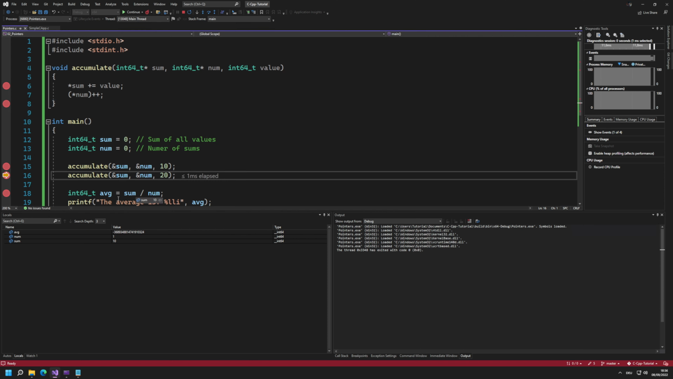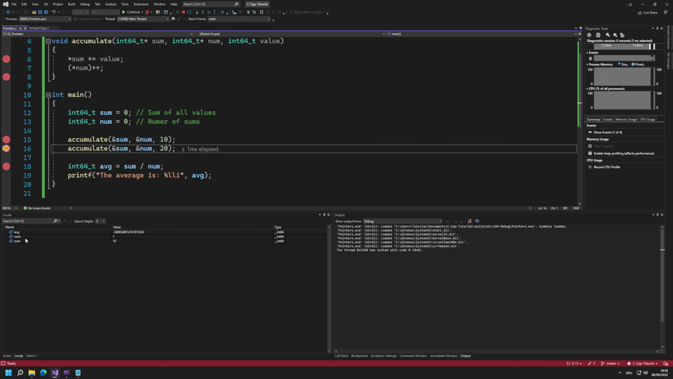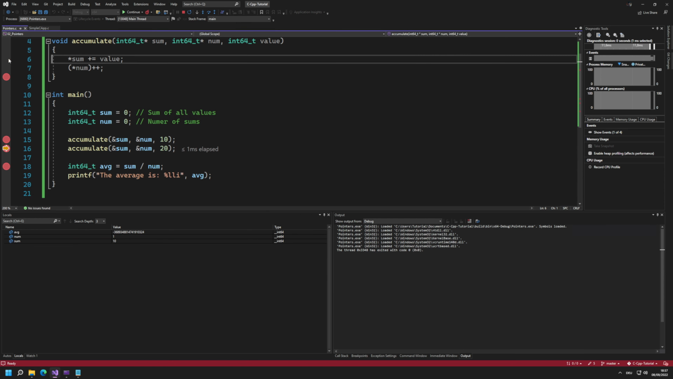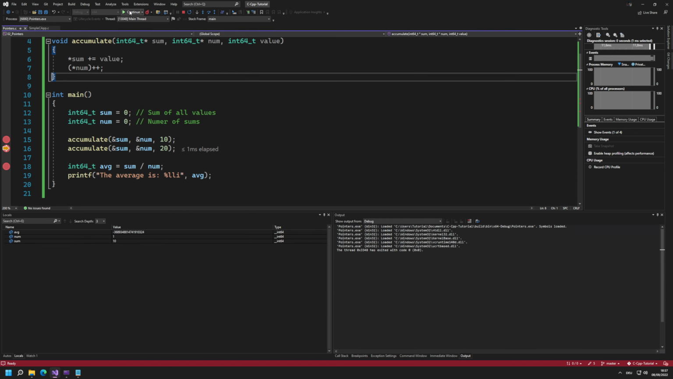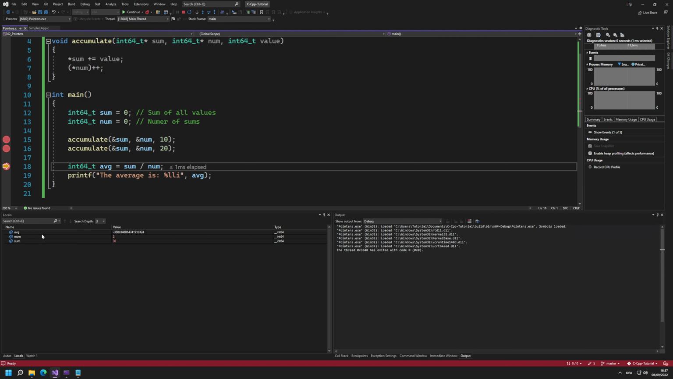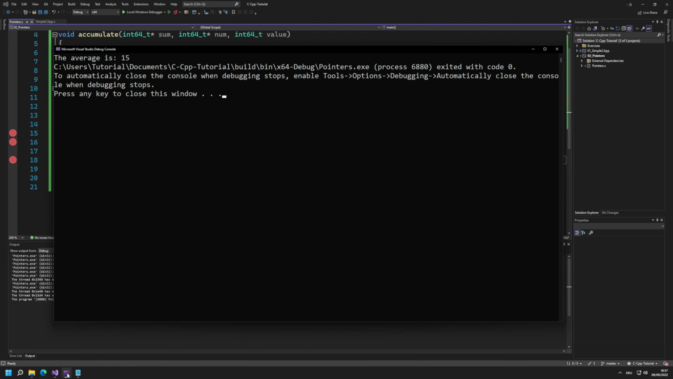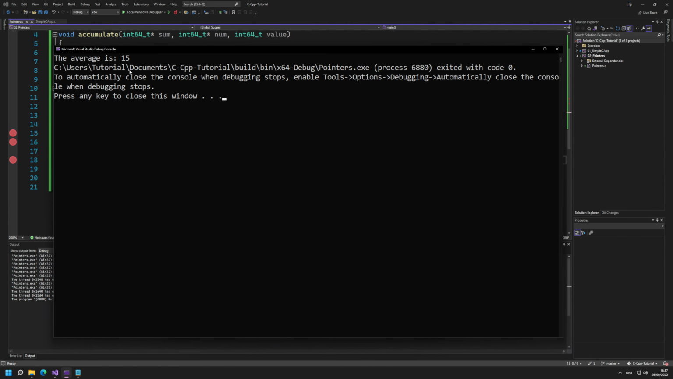If I now continue, you can see that inside of our main, our num has incremented to 1 and the sum has been accumulated to 10. And if I go through, let's maybe remove them now, I don't need them, another run of the accumulate function, you can see that the sum is now 30 and the num is 2. And if I hit continue again, it can compute the average and output the average as 15.